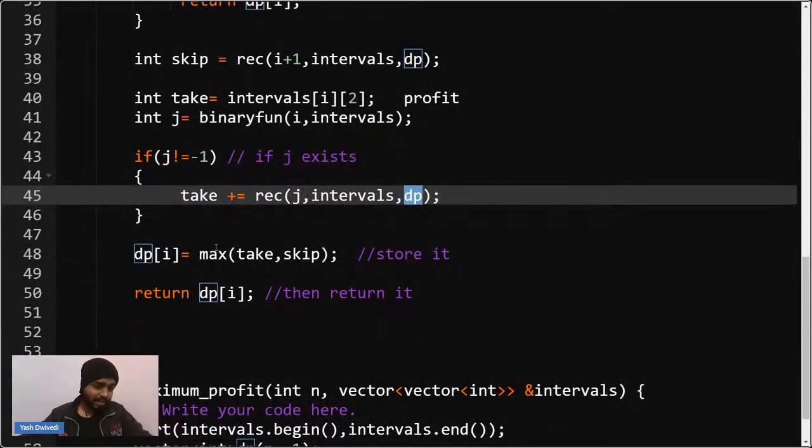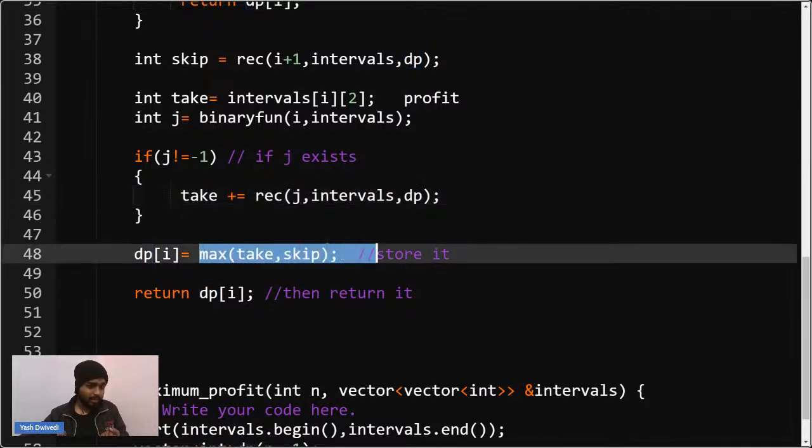Now after that I will say that, okay, if there are two choices, either to take the ith interval and get some profit out of that, or not take, right? So out of these two choices, I'll choose the one that gives me the maximum result. So before returning this maximum out of the take or not take, I'll simply store this dp state and then I will return it.